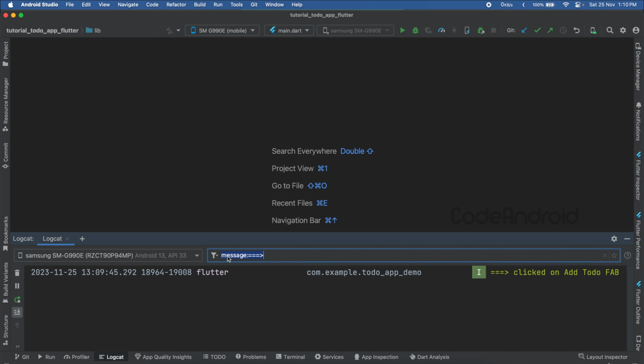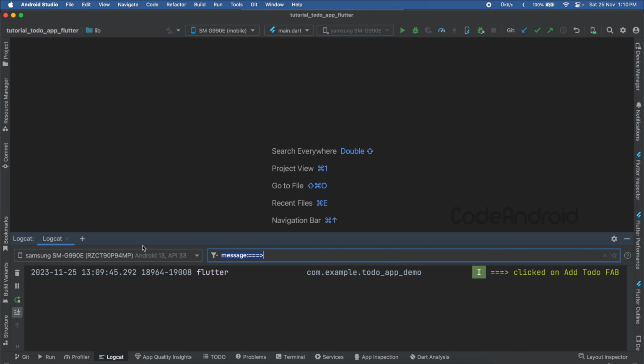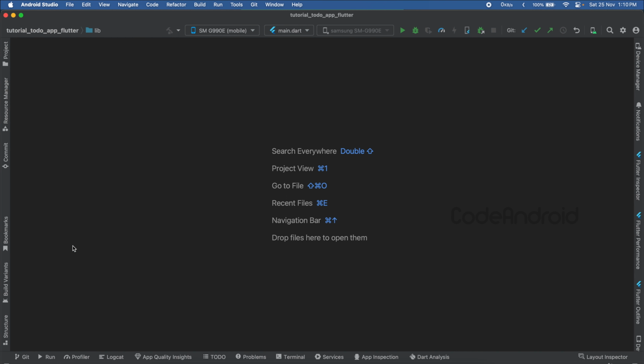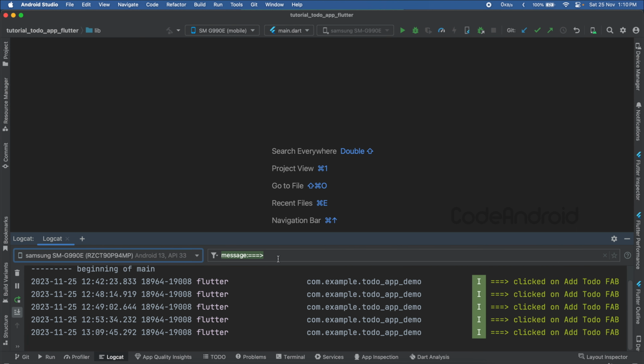To update the default filter, go to Settings, Tools, Logcat. Here we need to update our custom filter. Let's save the settings. Now I'm closing the logcat and opening a new one. You can see the filter got updated.